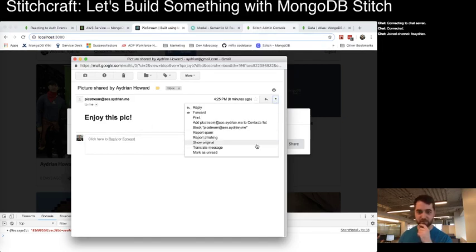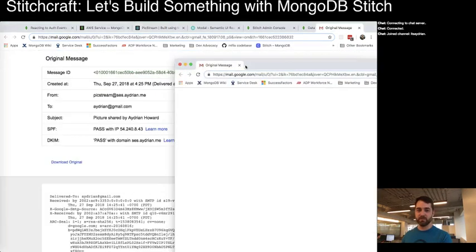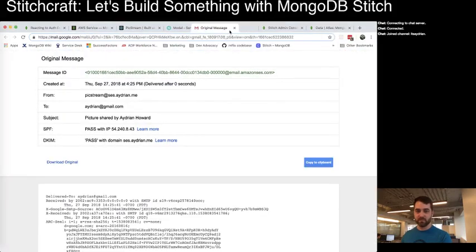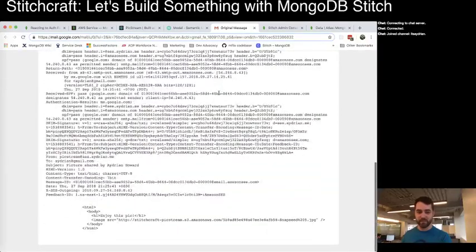Can we see view original? If you're not familiar with playing with emails, it's always good whenever you're debugging to show the original email. Of course, that's going to pull that out in a different window too. Let's throw that in there. All right, so this is going to have all the headers of the email, everything.